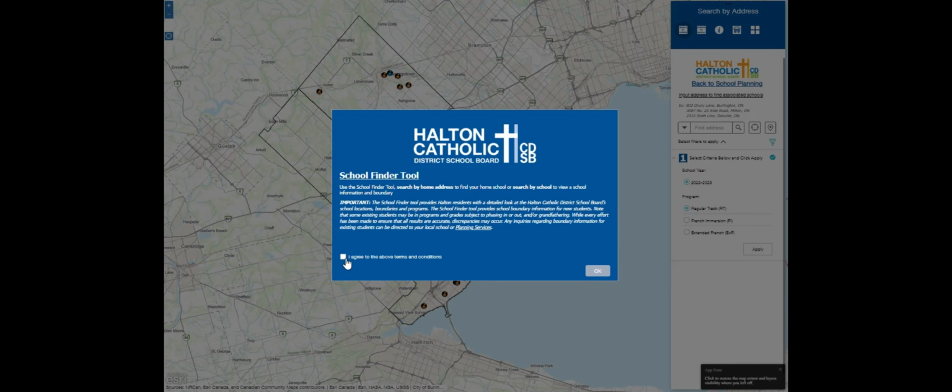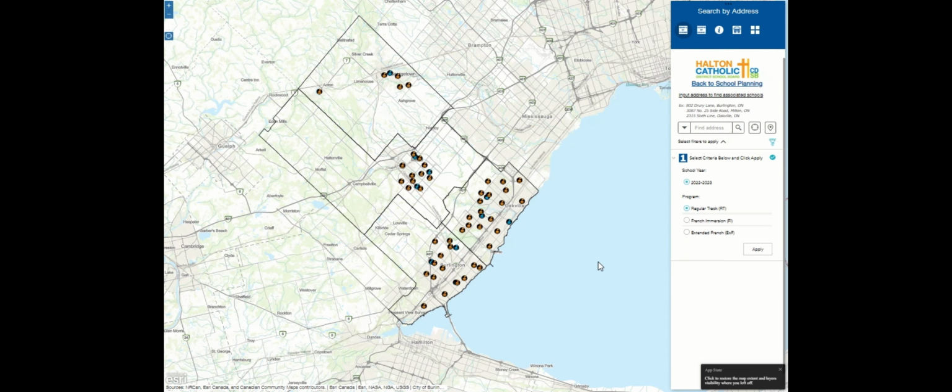Thank you. Let's start by exploring the map and its functions. The app will open to the map showing you the extent of the Halton region, along with all HCDSB schools. Now, let's look at some tools on the map.